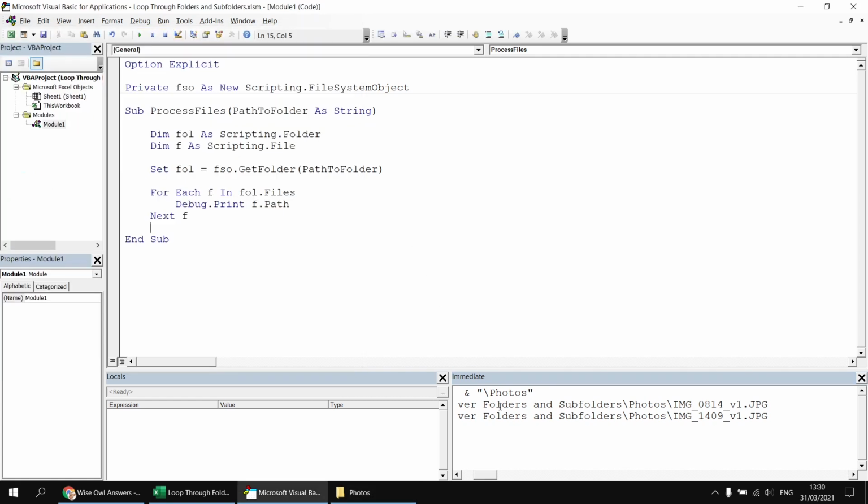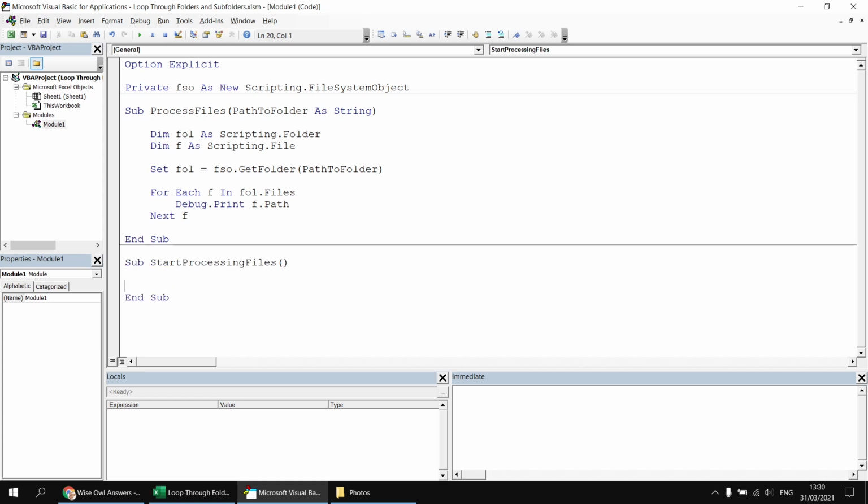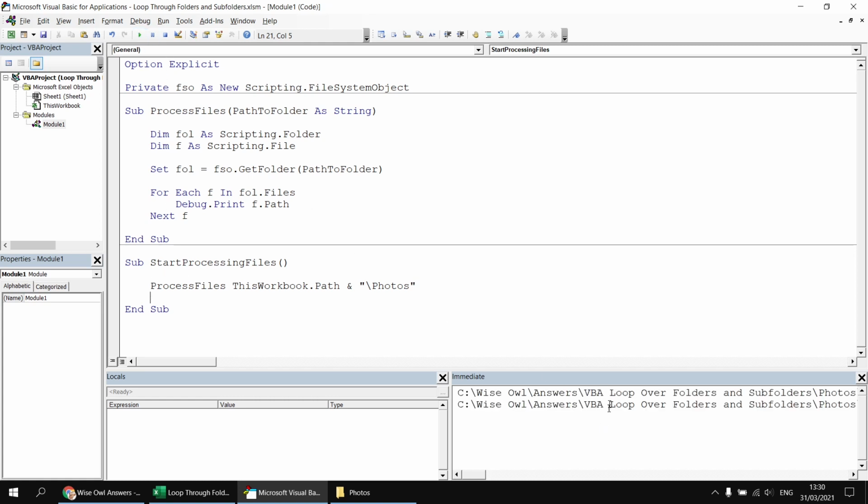Now, one other way to do that, to avoid having to write out that piece of information each time in the Immediate Window, let's just clear the contents of the Immediate Window. An alternative way to do it is to write a subroutine to trigger the processing of the files. So let's say Sub StartProcessingFiles. And then in here, we can make a call to the ProcessFiles procedure. So let's press Control and Spacebar, ProcessFiles, ThisWorkbook.Path, ampersand, and then in some double quotes, /photos. And then if I run this subroutine, we'll see the same output appears in the Immediate Window, the list of photos in that folder.